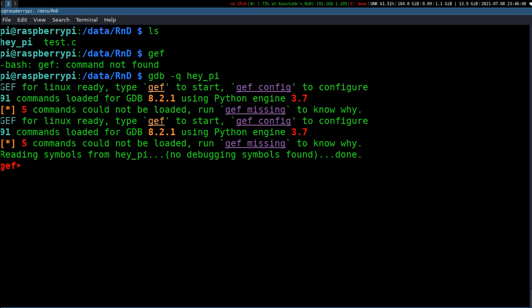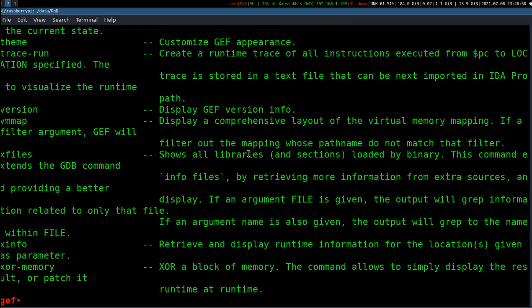Yeah, so here we can see GEF. Again we have many missing errors. Now, why GEF is Linux ARM type. GEF, to get started.